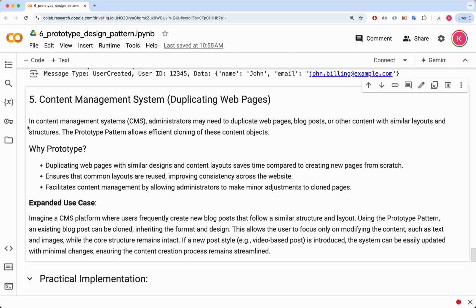Instead of recreating each page from scratch, a pre-designed layout can be copied and customized with specific content. This reduces time and ensures consistency across pages, making it easier to manage updates or changes to the site. By leveraging the prototype pattern, administrators can quickly create variations of pages with minimal effort.